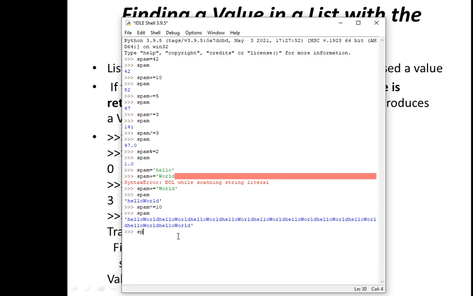So let's say I create a list. How do you create a list? You enclose it within square brackets, and within that you write your values which are separated by commas. Let's say I give some string values.